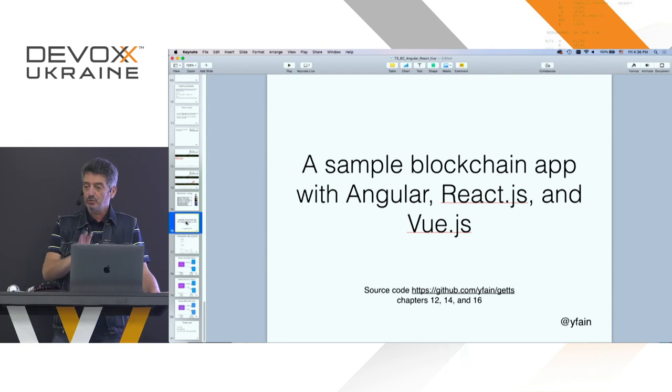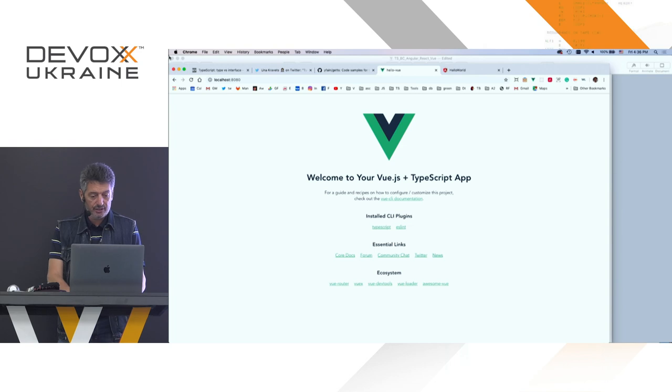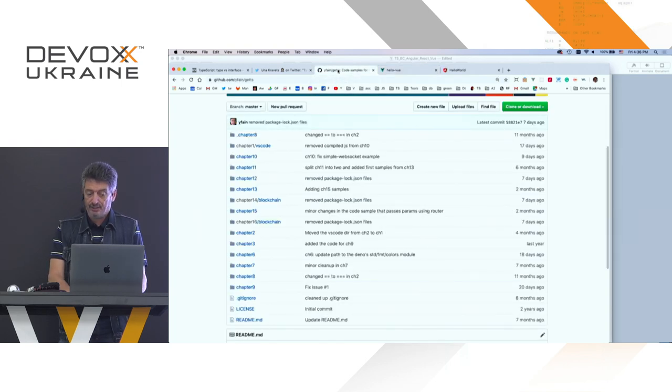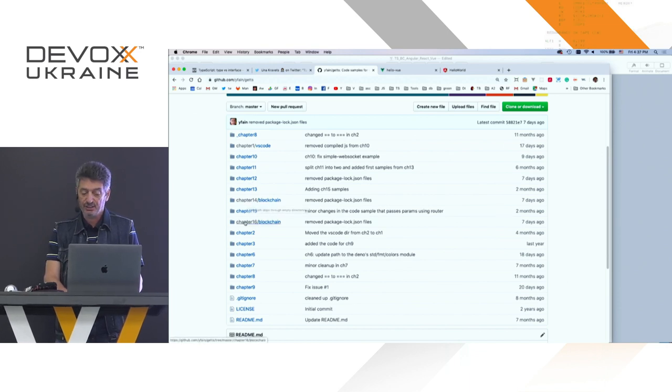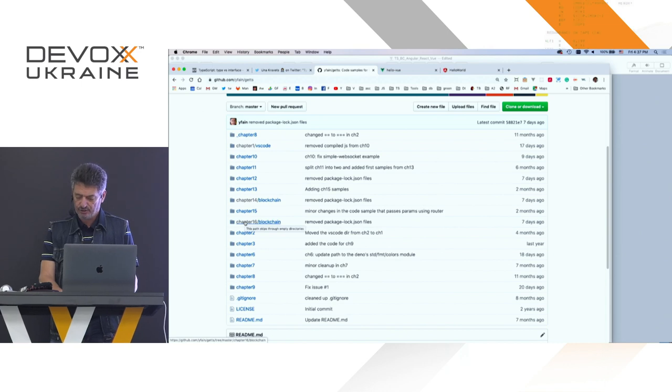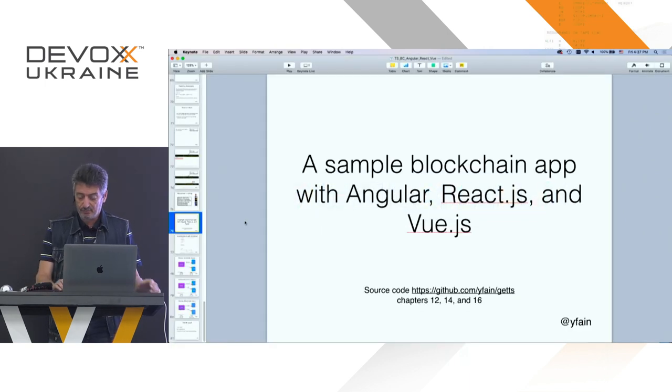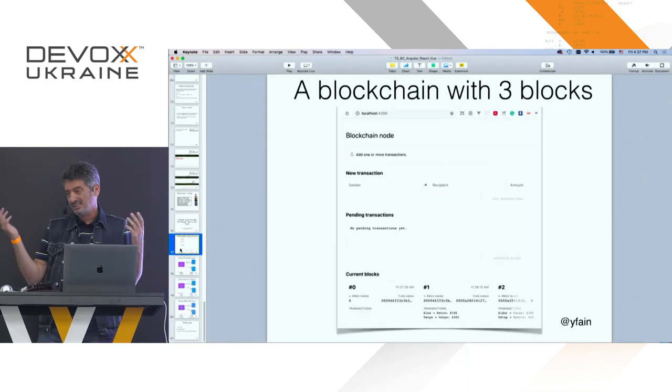If you decide to try it out, you can go to GitHub. You have it in the slides, and you can download the entire code. In particular, I will show you examples from chapter 12, which is the Angular version of Bitcoin, chapter 14, which is the React version of Bitcoin, and chapter 16, the Vue version of blockchain. Each of them has code for the server and client, but in this case, I will reuse the server because it's basically the same.